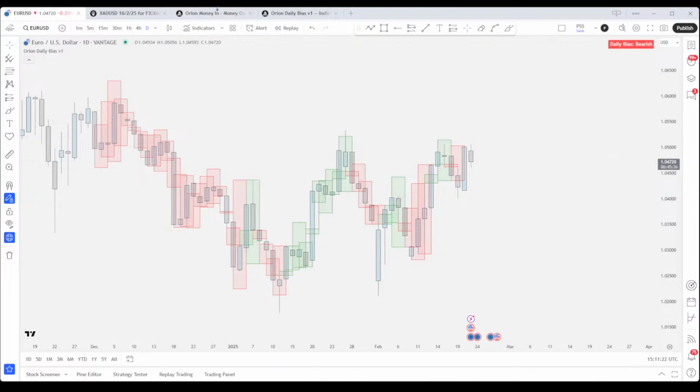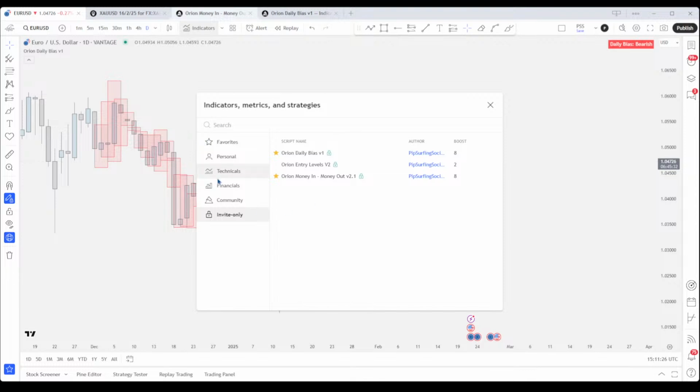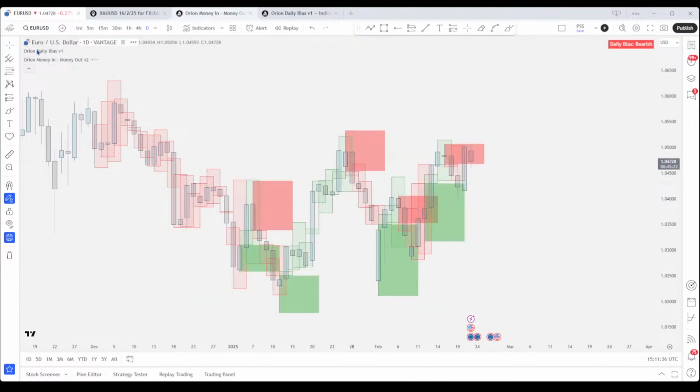Now when it comes to the money in, money out indicator, I already have this in my invite only indicator section, so I can simply click on that and, like I say, give it a second to load, and here we go. Right, so I'm going to delete the daily bias one for now. I'll remove it, and you can see it starts off with these default settings, which are green and red.